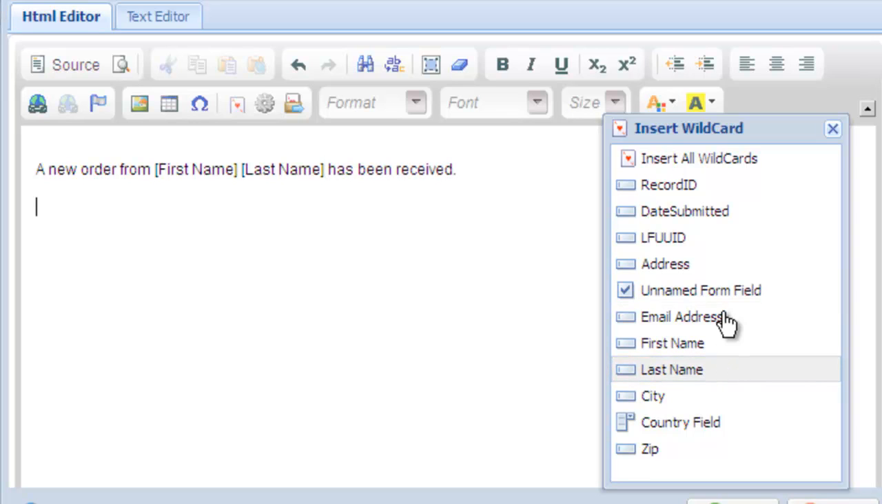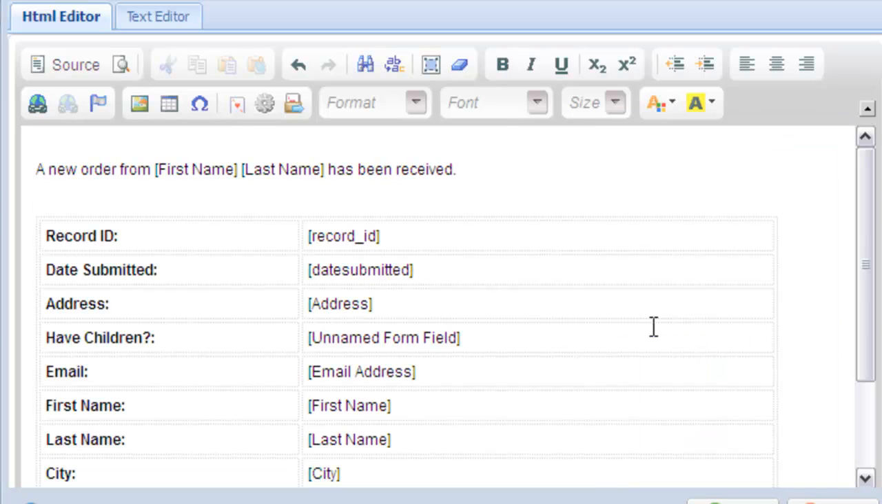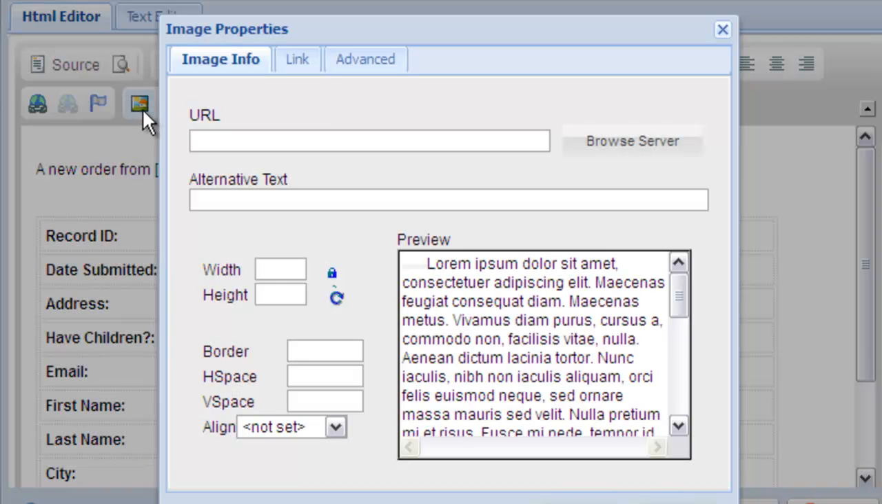You'll often want to use the Insert All Wildcards option to insert all the values into the email. This is a convenient way to capture all the information from the form. Of course, you can take your time and lay out the email any way you want. You can also insert your company logo in the email.